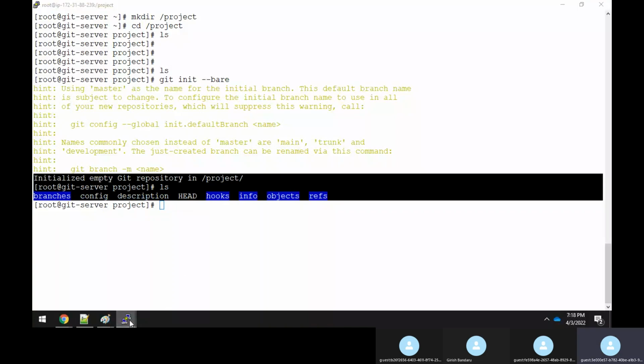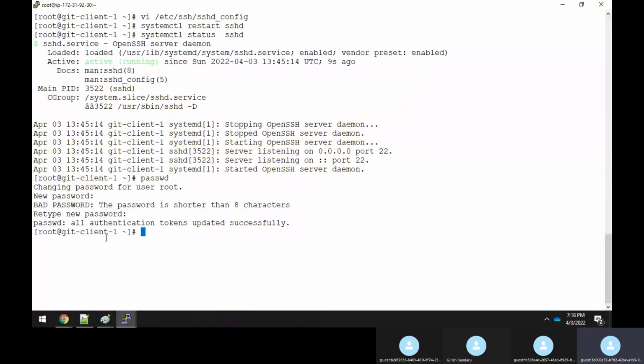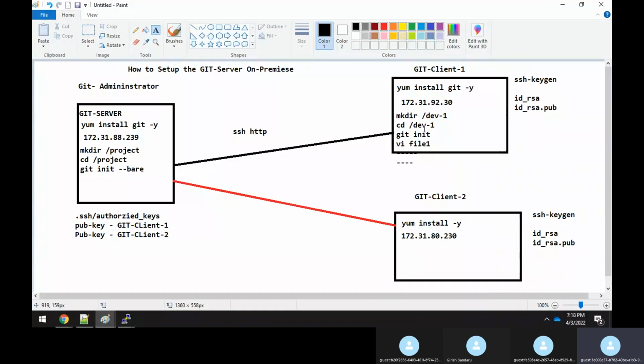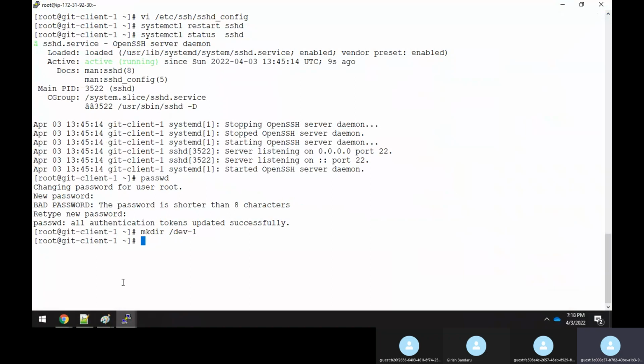Similarly, you have to go to your Git client one. Here you first have to create a directory. Let me create it with mkdir day1, as we discussed in the diagram. I will go through the same thing I discussed in the diagram. So I'll say mkdir day1 directory, fine.